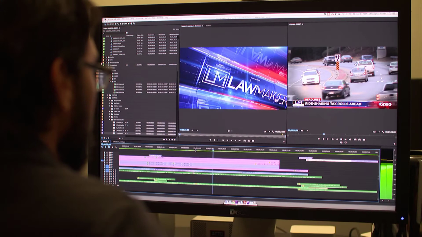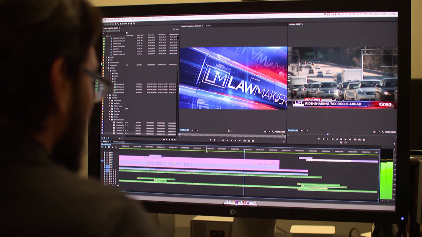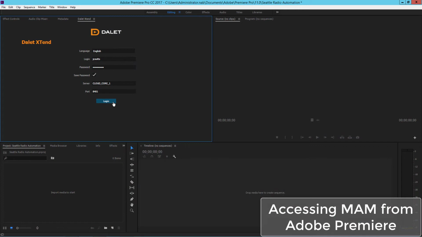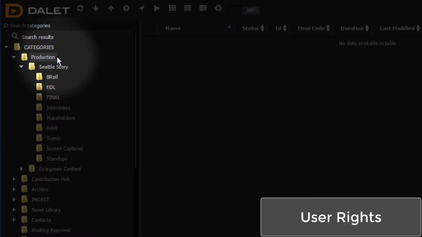Let us go through a basic workflow of how video editors on Adobe Premiere connect to the Dalet system. Then we will show you some advanced features later. Inside Adobe Premiere, users bring up the Dalet Xtend panel and log in using their credentials. All categories and content within Dalet are based on user rights, so some users won't even see this production category.